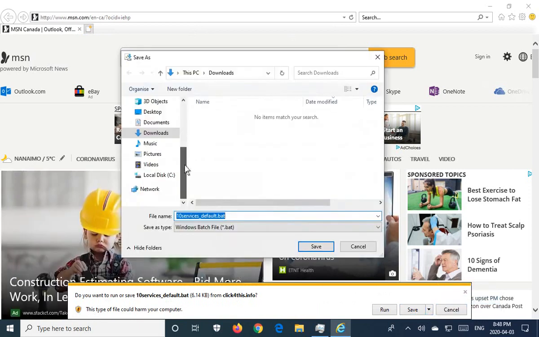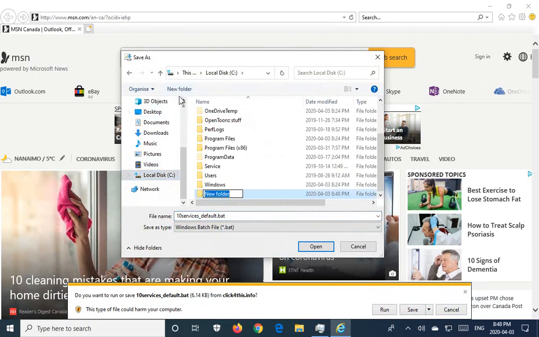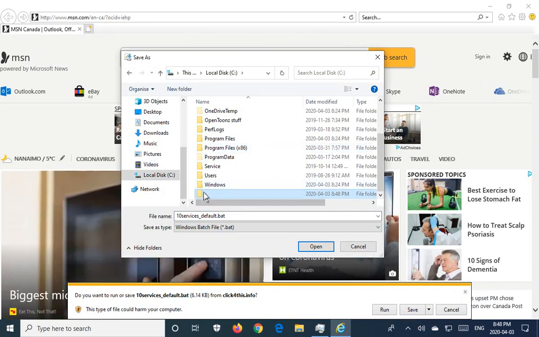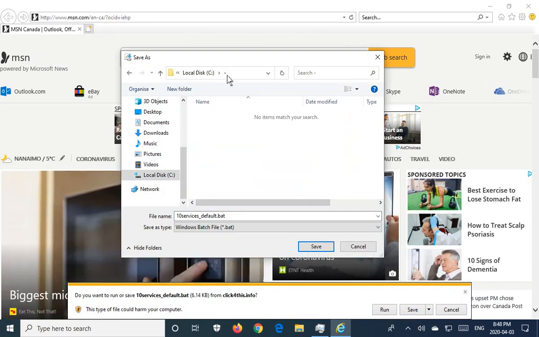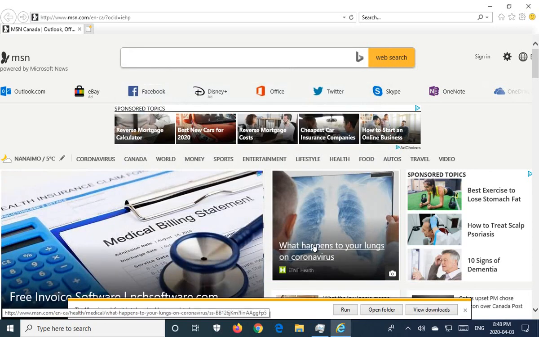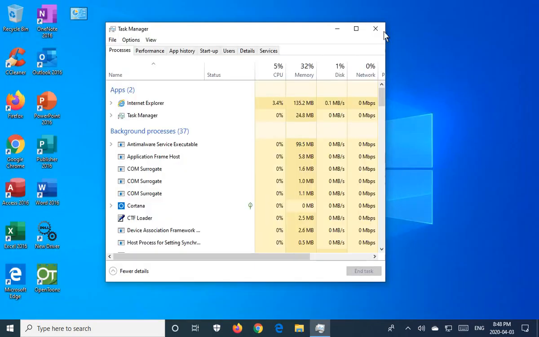Okay, so what we want to do is put it somewhere easy. So we're going to go to drive C, our system drive. We're going to make a new folder, and then I'm just going to give that folder a dash as a name. Okay, and hit enter. We're going to double click on the dash so that we're inside that folder, and then we're going to save that batch file. Okay, so now the batch file is on your system and we can run it.